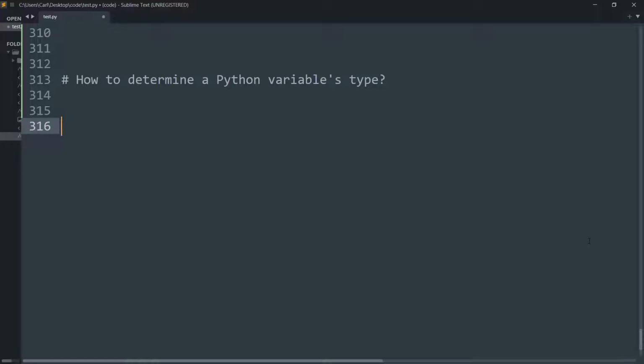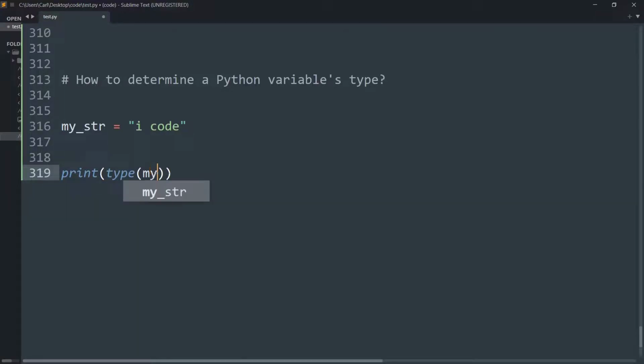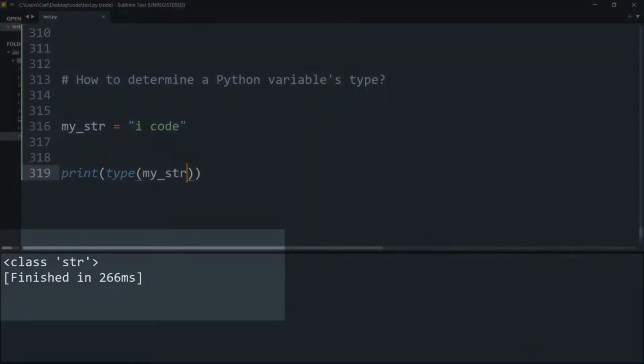So let's say, first, let me create a string variable and quickly call it my_string, and put in some data, for example, I code. So now this is a string data type, and to check this type, all we need to do is use a print statement and specify the type function, and within that we need to specify the variable whose type we want to be returned on the output screen, and it's as simple as that. And if you run it, as you can see, it returns the class str.